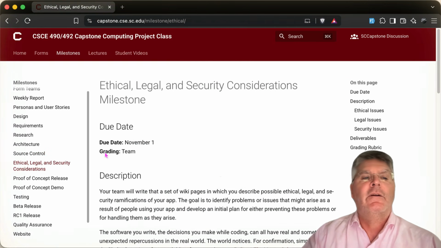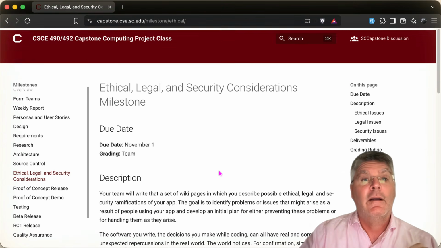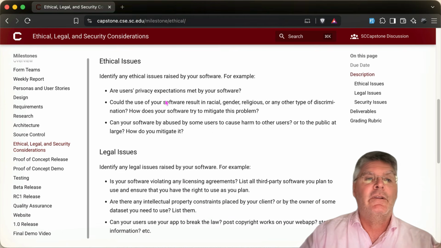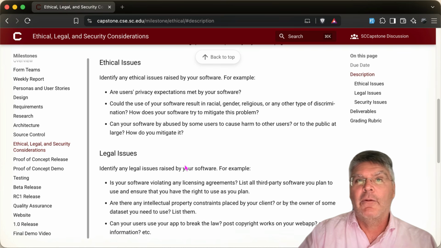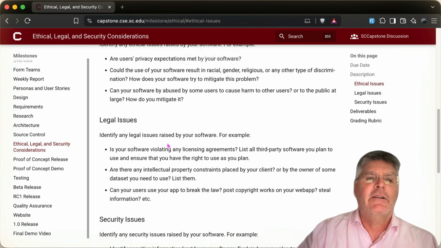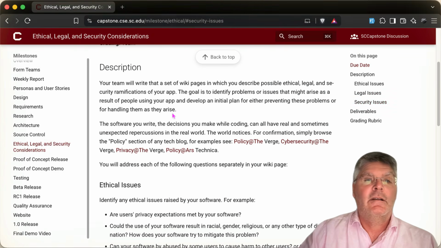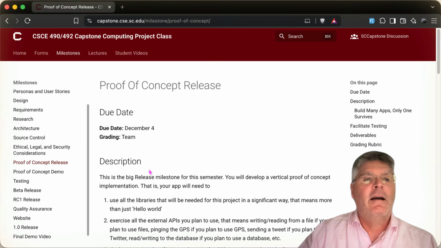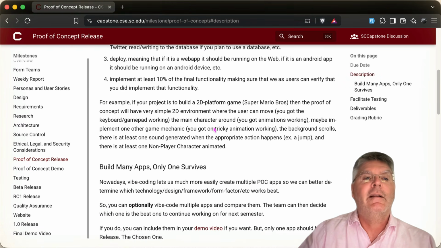The ethical, legal, and security considerations. This is where you step back and write some paragraphs about the ethical, legal, and security considerations of your app. So just do some meta level thinking about all the legal issues, security issues, and ethical issues that might arise because of your app. So this is just English. There's no programming here. And then after that, there's sort of a break. And at the end of the semester, we have the proof of concept release.